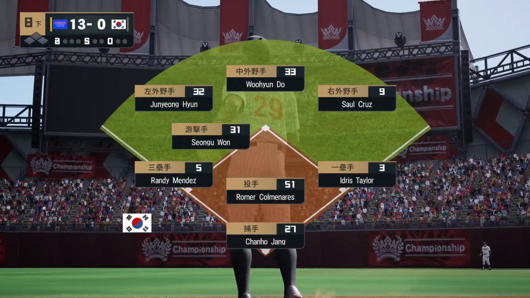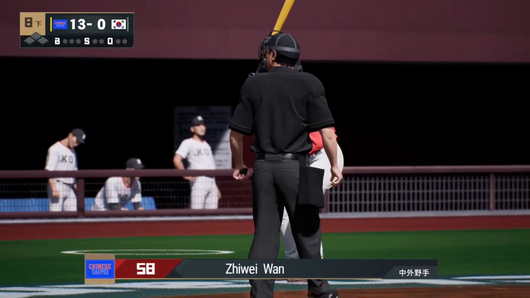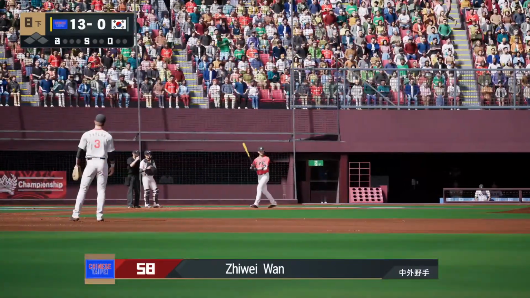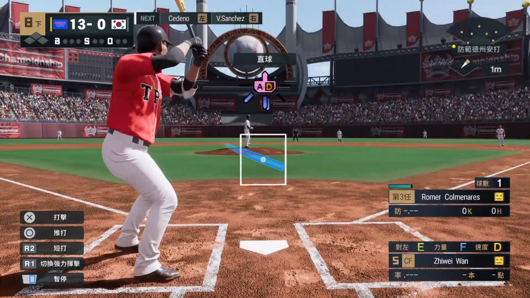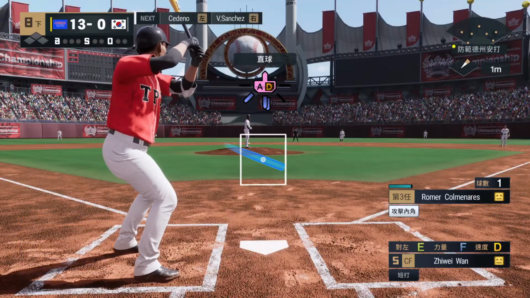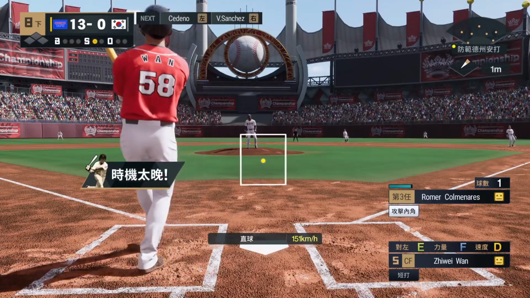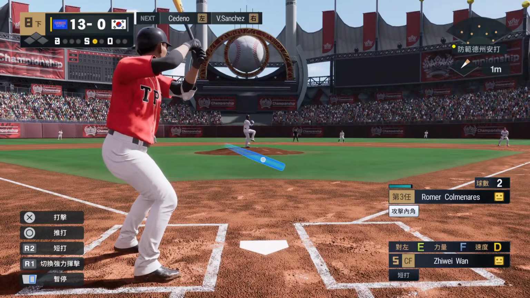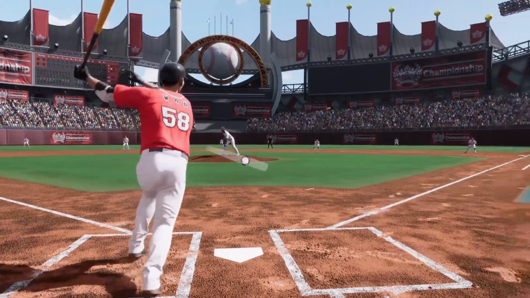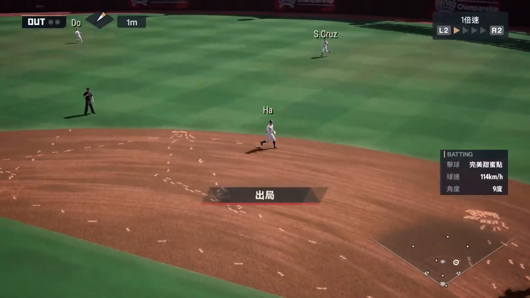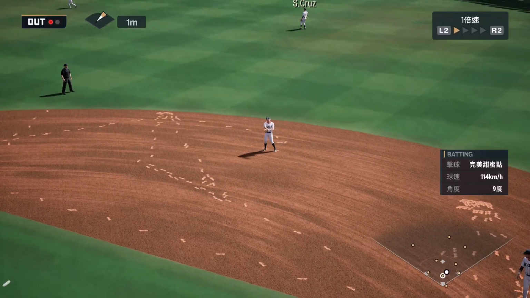South Korea is substituting in the field. It's the bottom of the 8th. Chinese Taipei gets set to bat. Up now is a defensive replacement, Ji-Wei Wan. Team Chinese Taipei have a huge lead in a high-scoring game so far as they come to the plate here in the 8th. Hits it. Got jammed by a fastball, and he lines out to second.